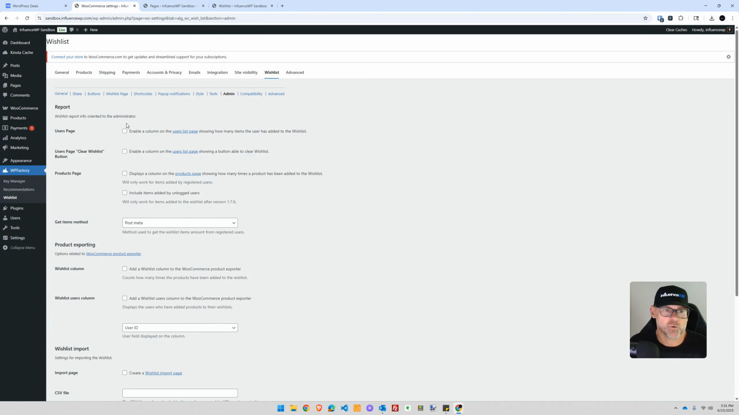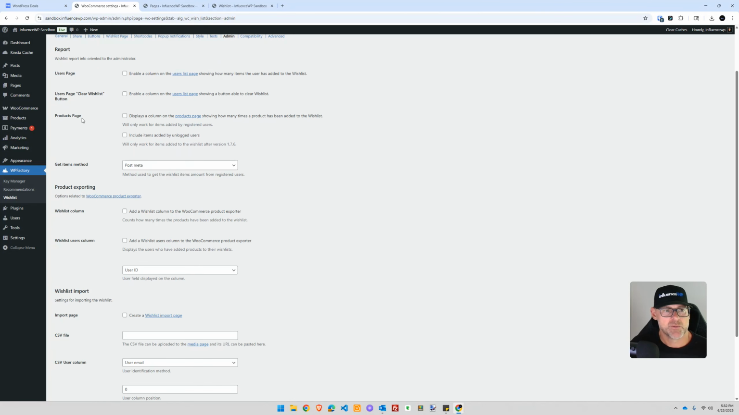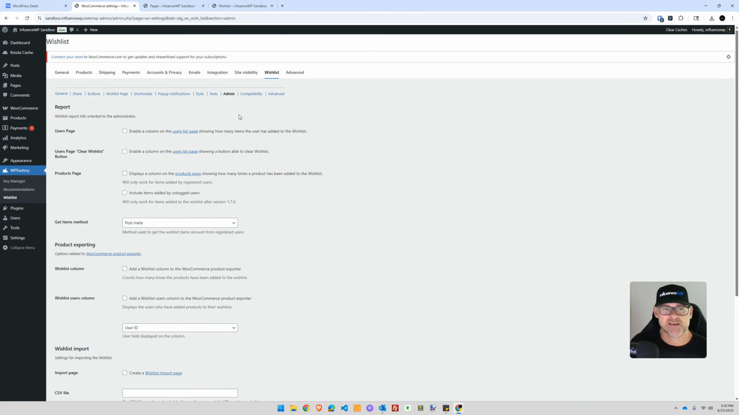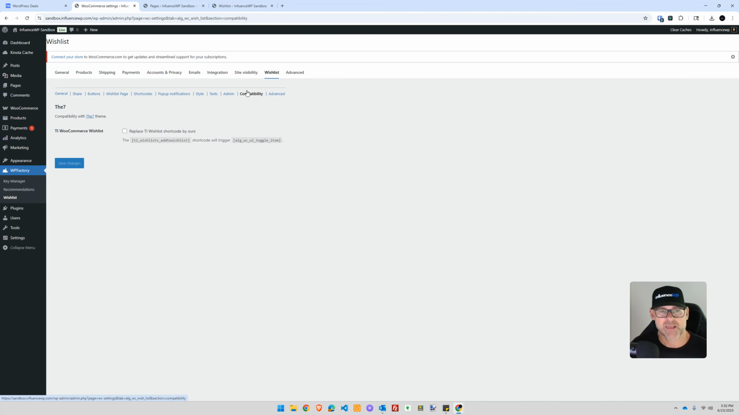Wishlist report info oriented to the administrator. So you can enable different reports by adding columns to the users list page. You can do all kinds of options in the user table if you want to manage that in the back end for your users. Products page displays a column on the products page showing how many times a product has been added to the wish list. Man, this is really, really cool. All right, let's come back to this because I think that's pretty cool stuff. We'll come back to the admin column tab, I should say.